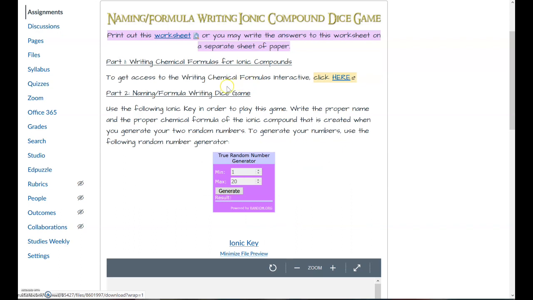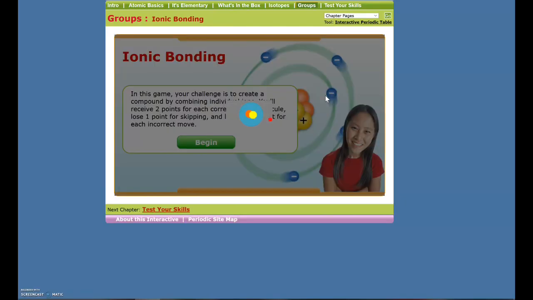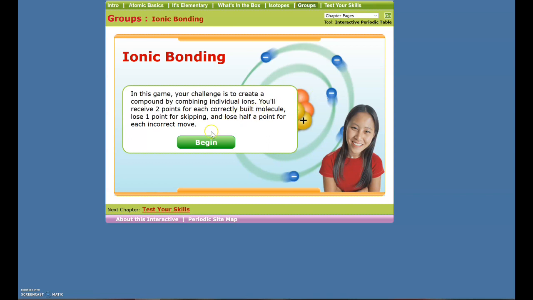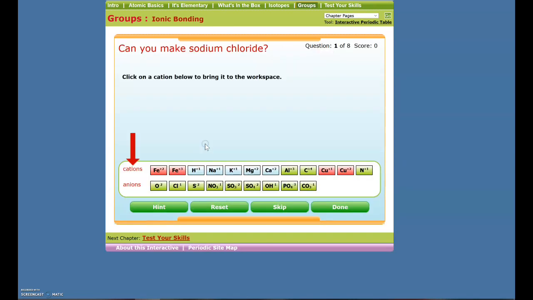The first part requires you guys to go to a different website. You can get to that website by clicking here. When you click here, you will see that it brings you to this program on a separate website. Click on Begin. The first question tells you to make sodium chloride. So I'm going to go down to the cation area where the arrow is pointing and pick sodium. Sodium is Na. So I click on it and it gives me this one piece.